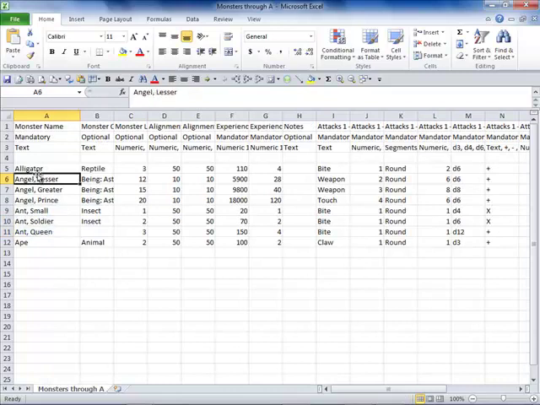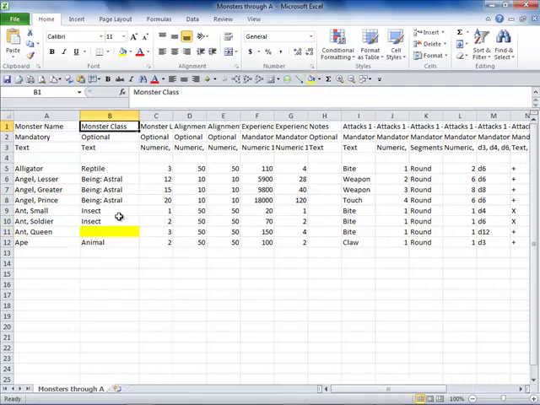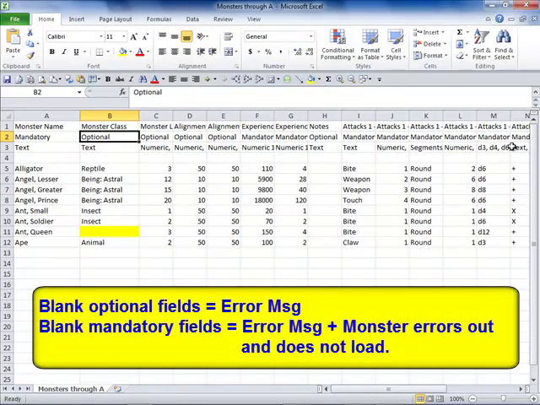I've got an alligator, a couple of angels, and a few ants, as well as an ape. And I've intentionally left this field here blank. The monster class is blank for the ant queen because I want to show you that we trigger an error when you do that. Now you can leave it blank because it's an optional field, but as Dungeon Builder will put a default entry in each field that is left blank, it can be a pain in the neck to go back and correct that stuff.